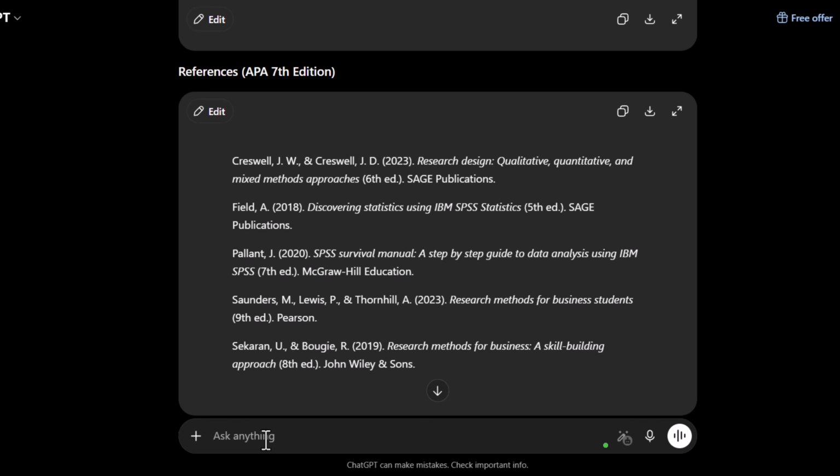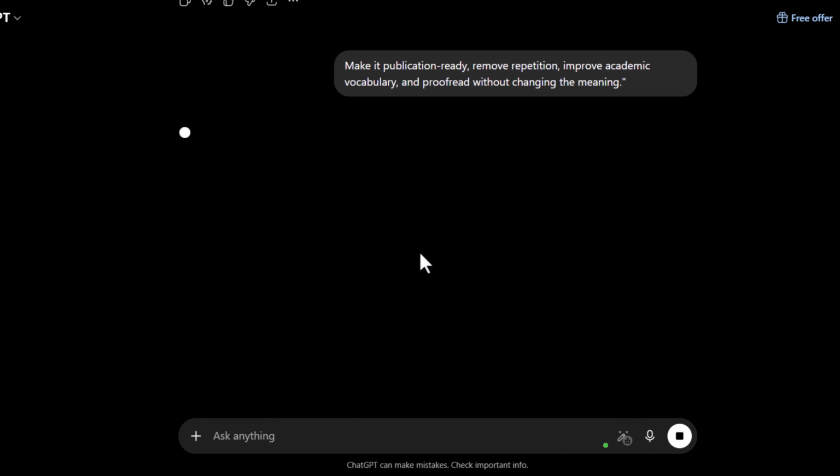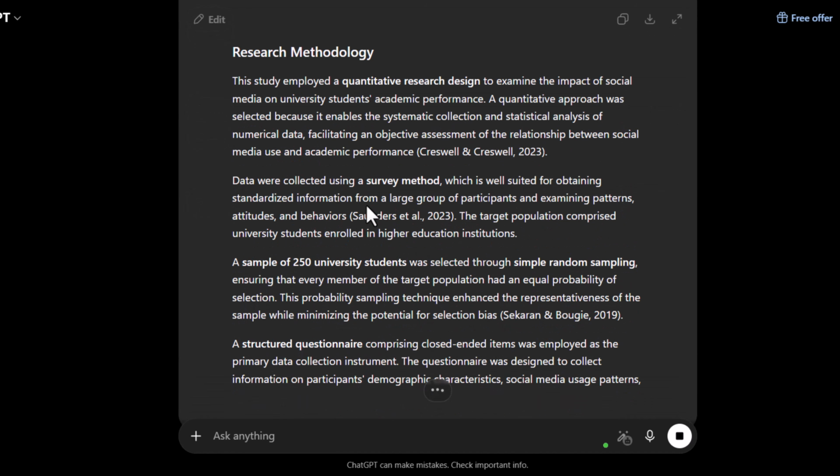ChatGPT will instantly generate a complete methodology with the correct academic structure. You can then improve it by asking, make it publication ready, remove repetition, improve academic vocabulary, and proofread without changing the meaning.